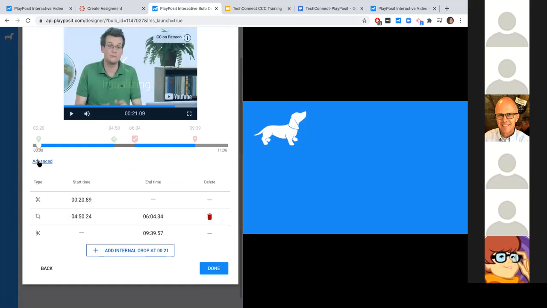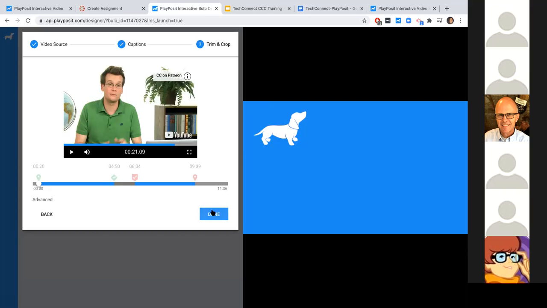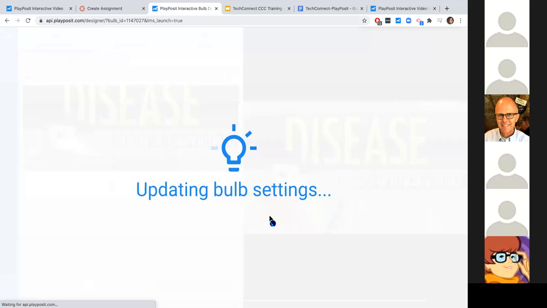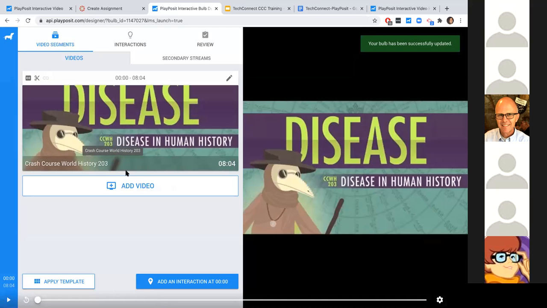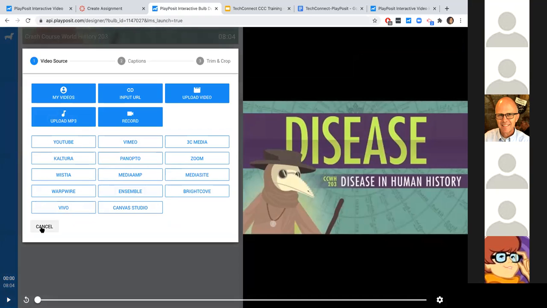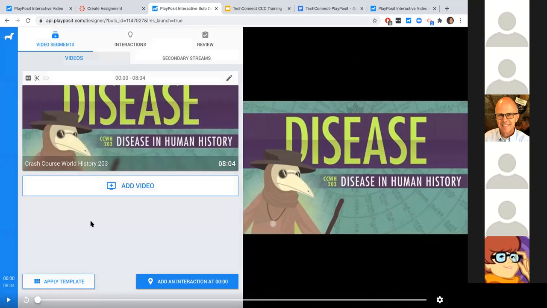I am going to press done. When I press done, you will see my video load on the right-hand side and you'll see my video load on the left-hand side. So here is my video. I have the ability to add another video in line with my first video, and I would just follow that same workflow of grabbing my video source, captions, and trimming and cropping. For today, we will just be happy with one video and we will move on to step number 2.